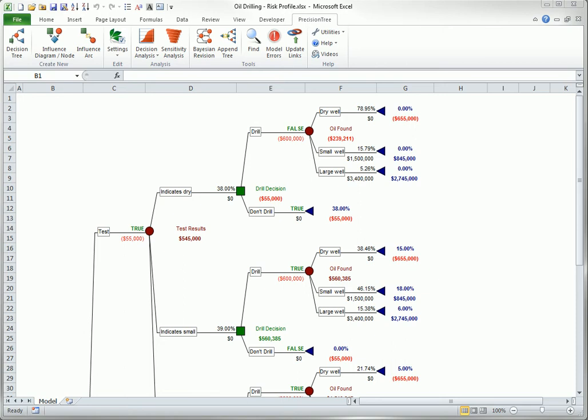I will illustrate a risk profile with the oil drilling problem from the PrecisionTree example files. An oil company must first decide whether to run an expensive test for the presence of oil, and then it must ultimately decide whether to drill for oil. Here's the completed tree.